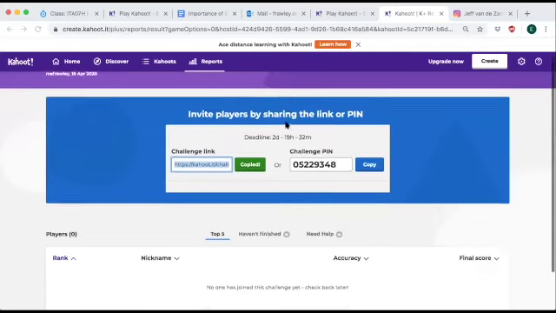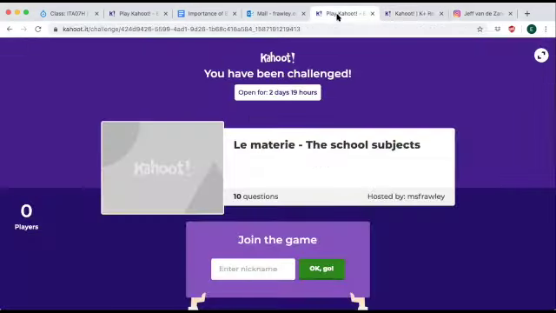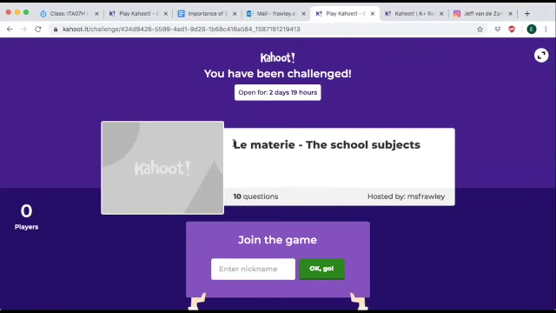So when you click create, it comes up with this option here, and it has a challenge link, so you can copy and paste that and put it in your Compass learning plan, or you can give the students the challenge pin as well. And when they click on it as a student, it comes to this screen. This is, for example, a Kahoot on the names of the school subjects in Italian. So when I set this for the class, I reinforced to them that I wanted them to use their own names, not nicknames, so I know who they are and who's done it.